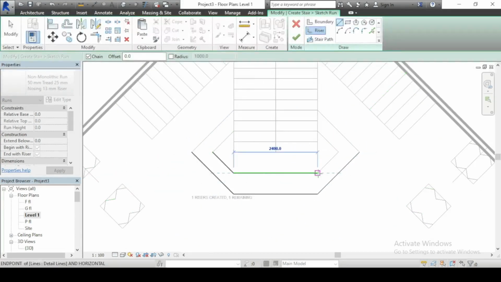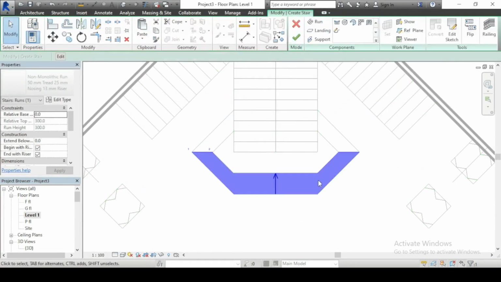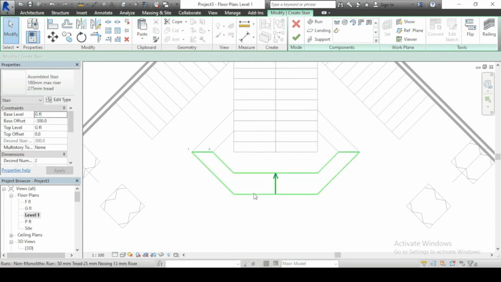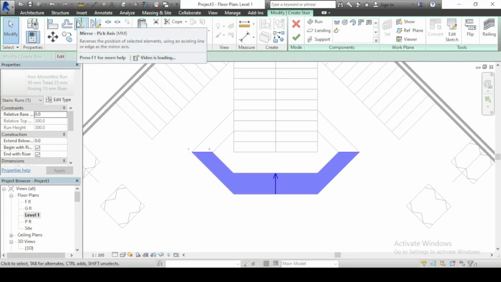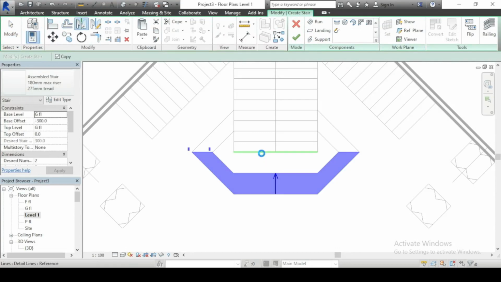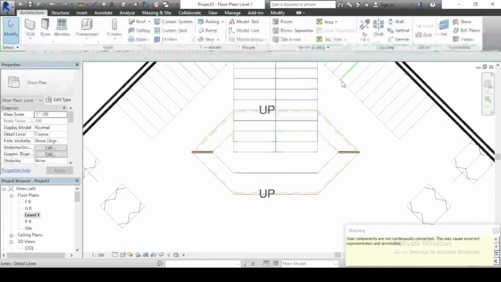then close it up with the boundary, and then mirror it to the other end. So this is just basically it. So you can see, automatically it becomes, I'm still using the same stair type, so it's going to apply the properties that I used back then to it.